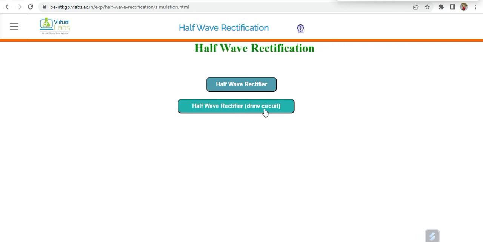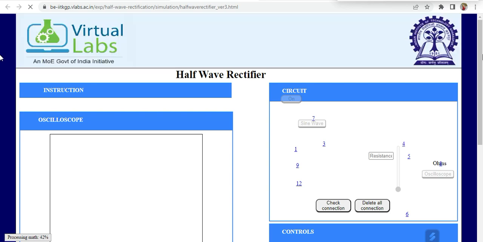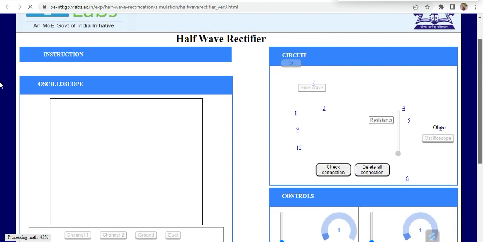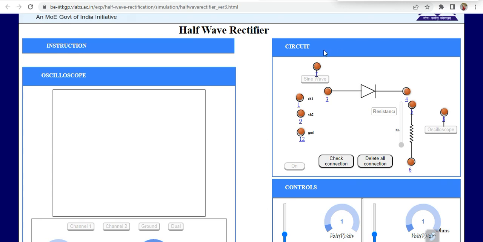The basic difference is that in half wave rectifier, the components are available, but there are no connections. Only the user should make connections related to the components based on the circuit diagram. Only components like diode, sine wave generator, oscilloscope and resistor are available. So the user has to make connections and proceed with the experiments.